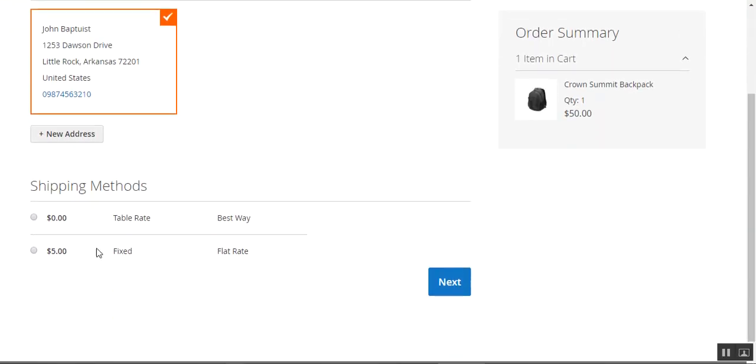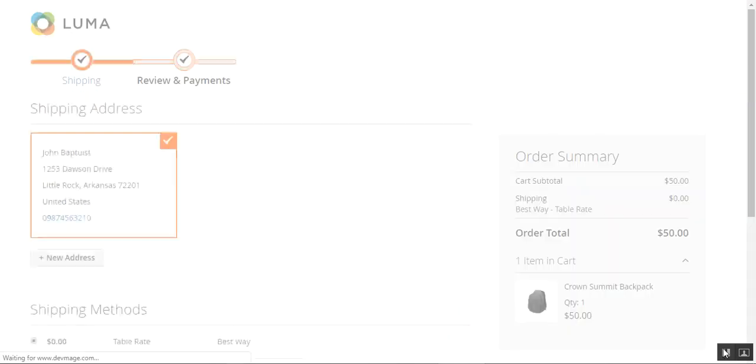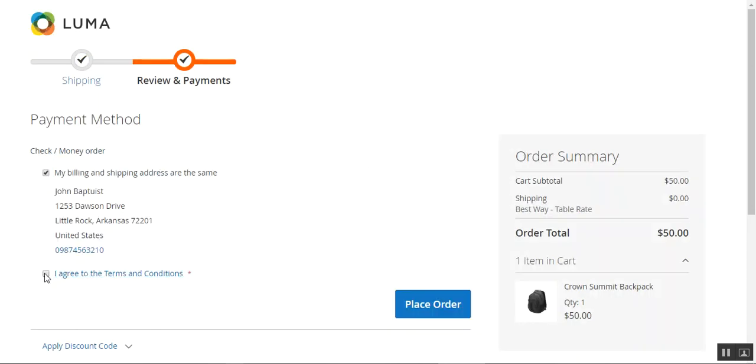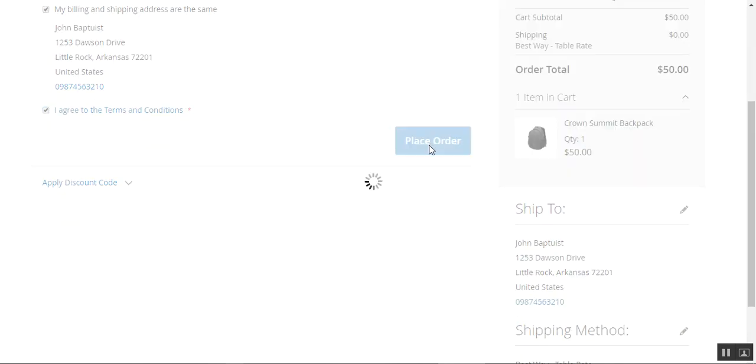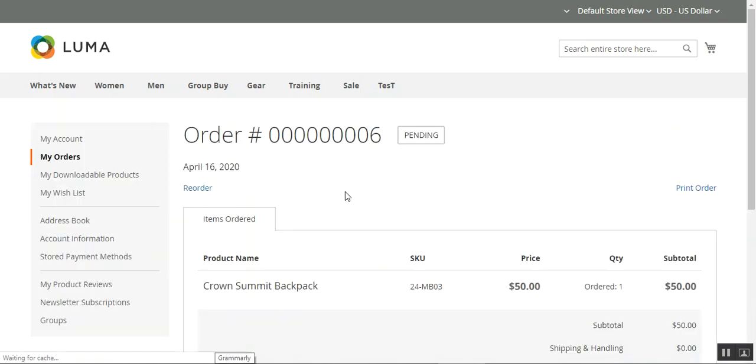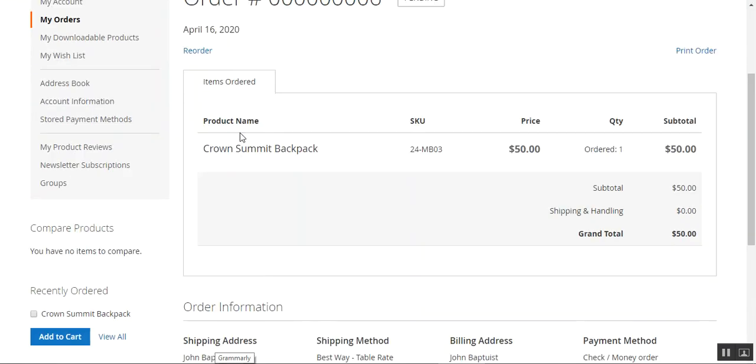So now let me go ahead and let me choose my shipping method, and let me select the payment method thereafter, and I'll be placing the order. So now I'll be proceeding further, and I'll place the order. Now what this does is that as soon as the order is placed, I'll be able to purchase this product at a discounted price. That's what we say as $50. Let me show you the order details. So I've purchased this Crown Summit pack for $50 now.